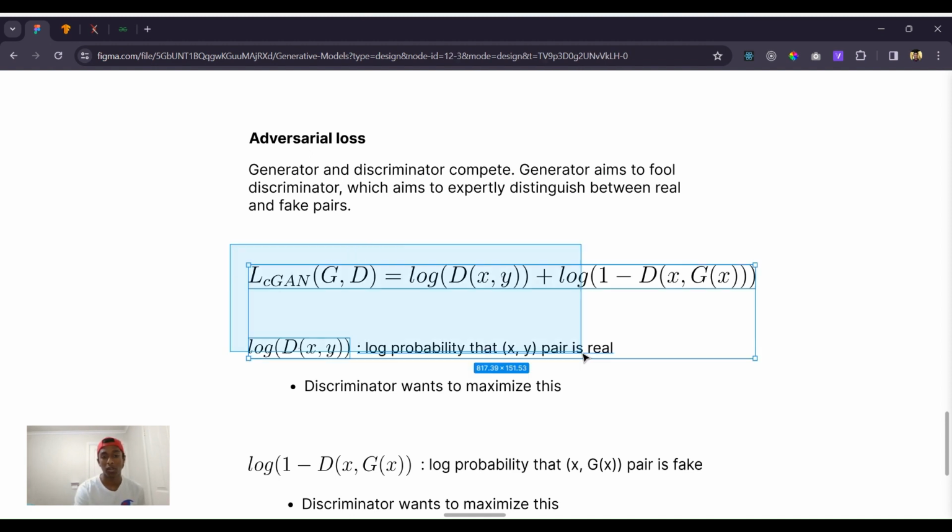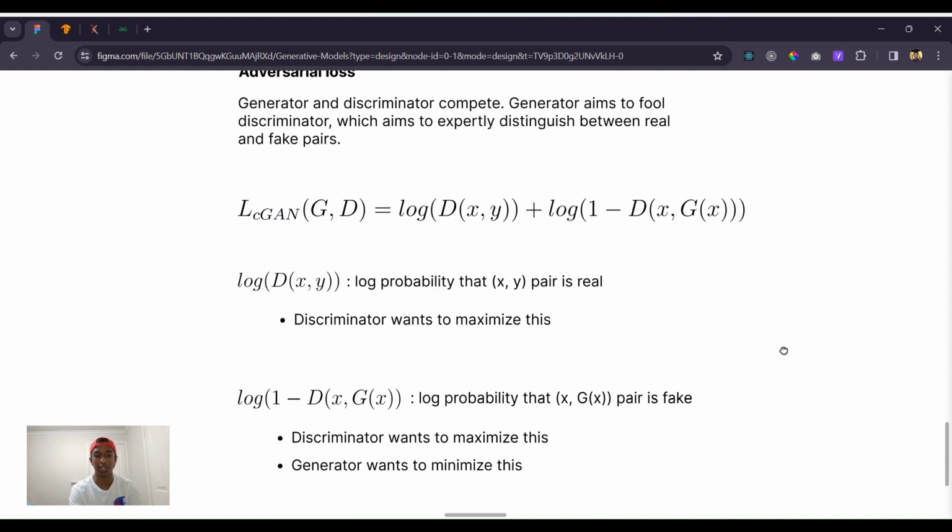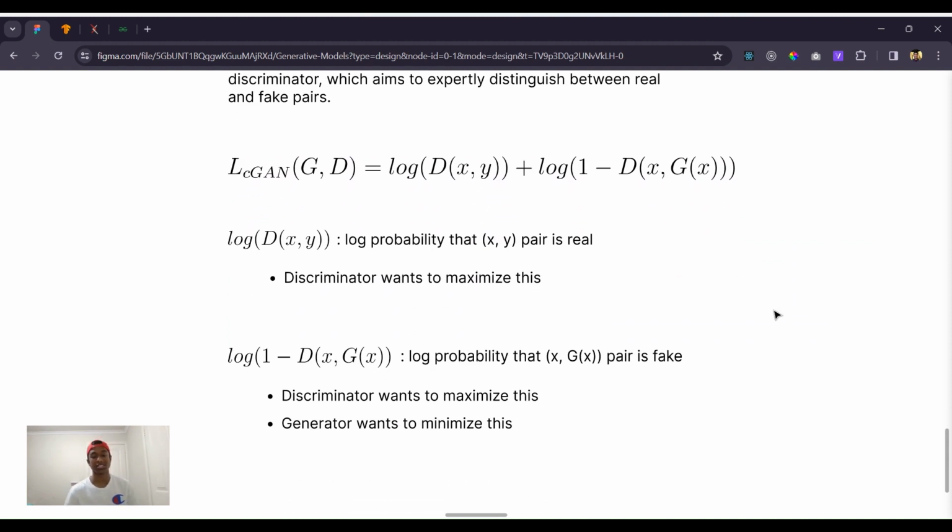Now, this loss formula should be familiar to you if you watched the previous video, but we're still going to go through it just in case you need a refresher. So, this is the loss function for the adversarial loss. Log of D of x, y is the log probability that the x, y pair is real. And the discriminator wants to maximize this. It wants to maximize the probability that real x, y pairs are deemed real.